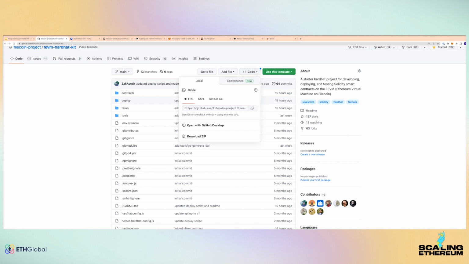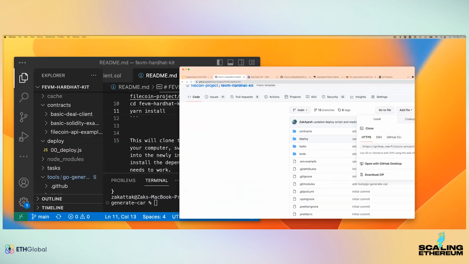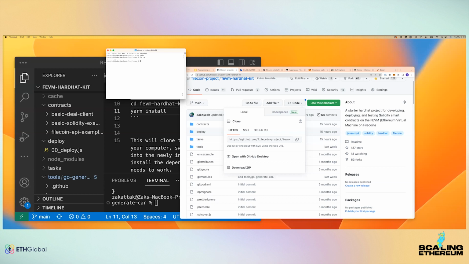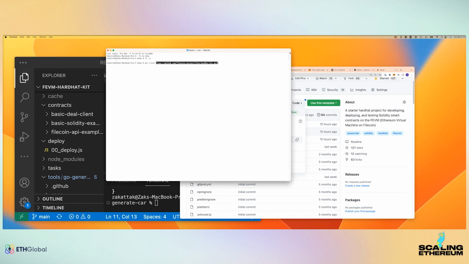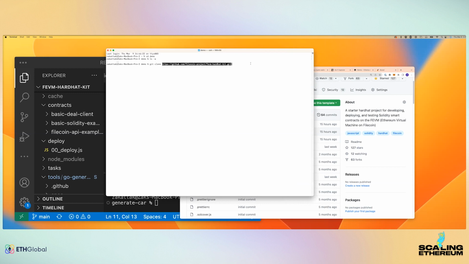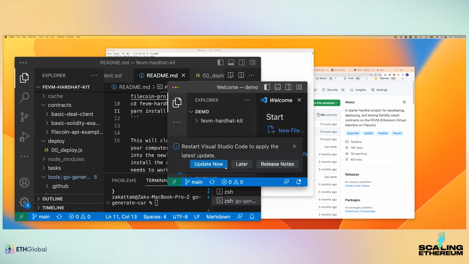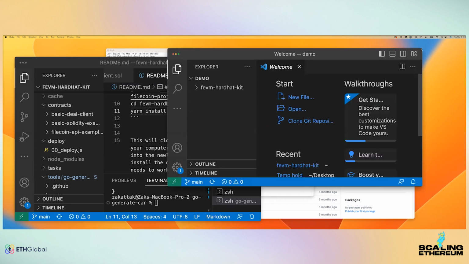Got to minimize this. So we're going to go into a terminal, right? You see I already have another repo open here, but we're just going to walk through this real quick. We're going to do git clone, and we're going to paste in that repo name. Make it big so it's easier to read. Hit enter. That's going to clone it in there. We're going to type in code. I have the VS Code shortcut that'll automatically open this in VS Code. We don't need to update right now.